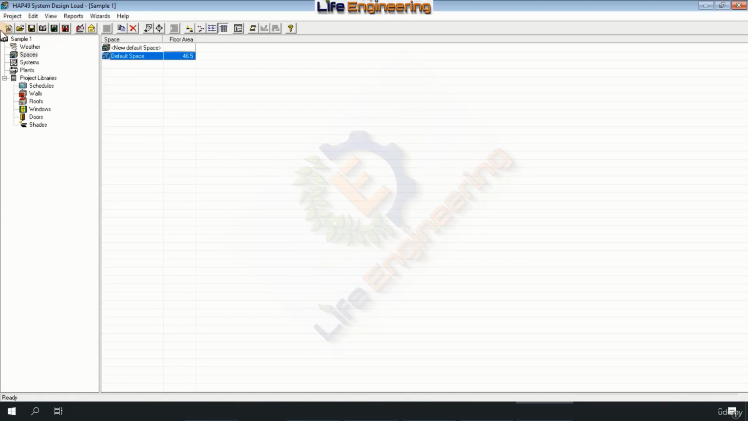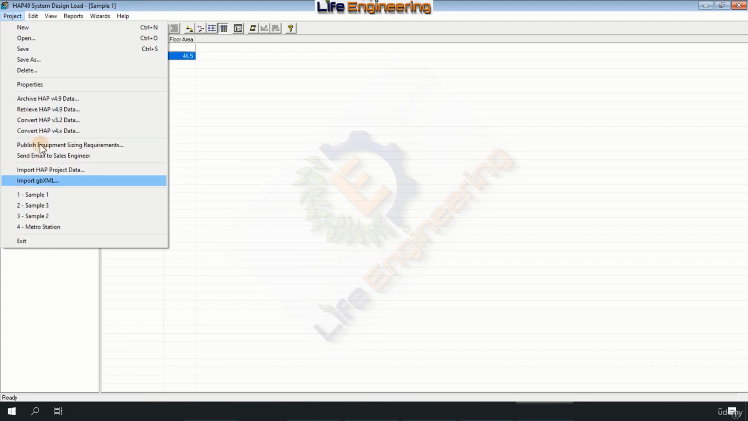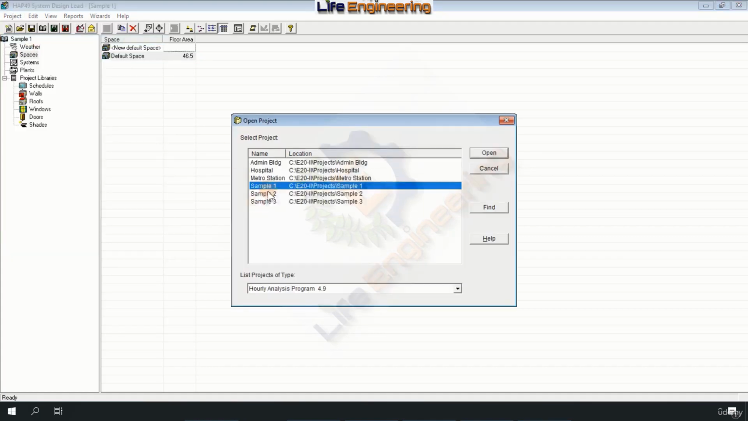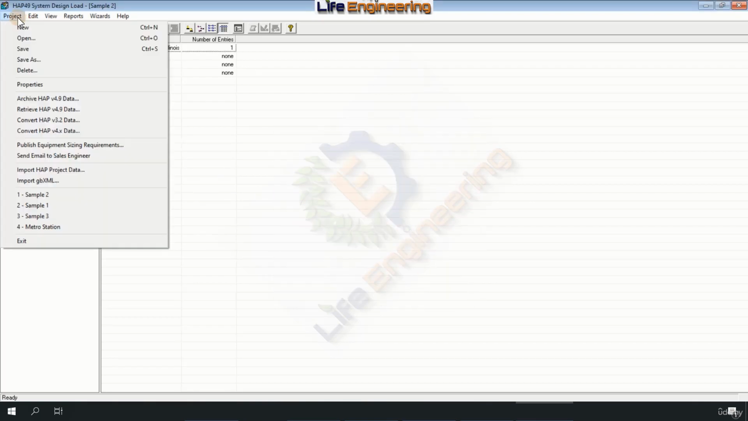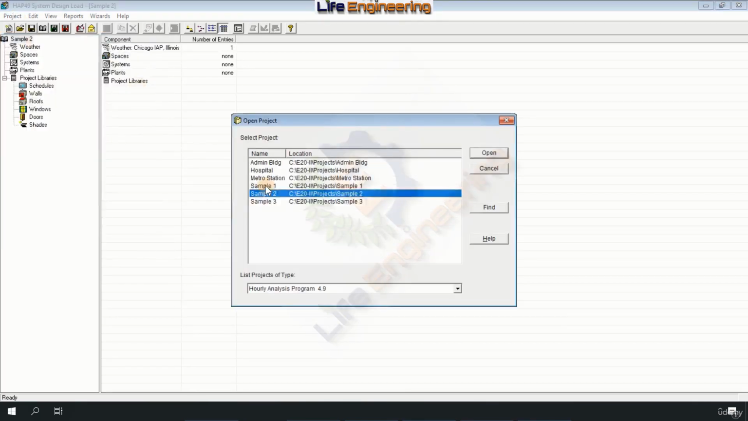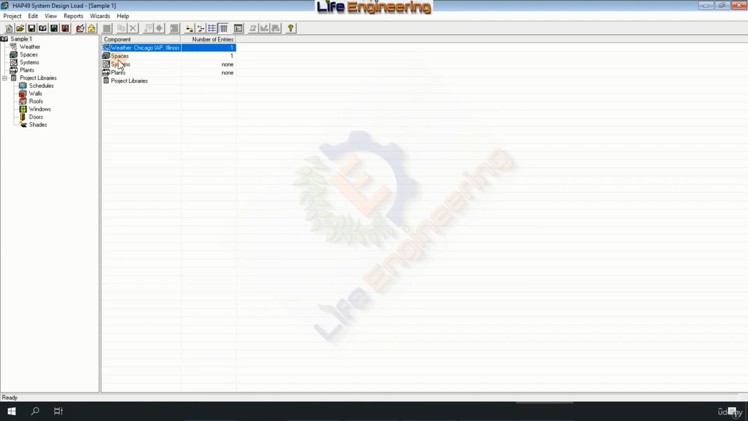We'll try to open sample 1 again, but again, open sample 2. It will give you the same message. OK. But if we try to open sample 1 again, no more messages. So it's open because we have created a space or you added any data in the project. It's simple. To summarize what we have learned now, to create a new project, to open an existing project, and to save the project.